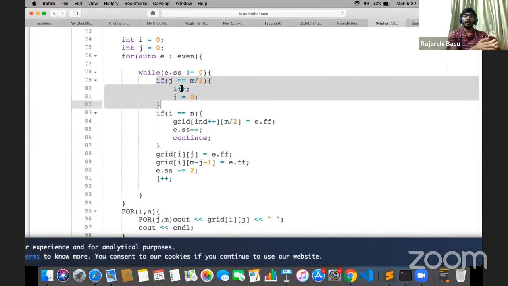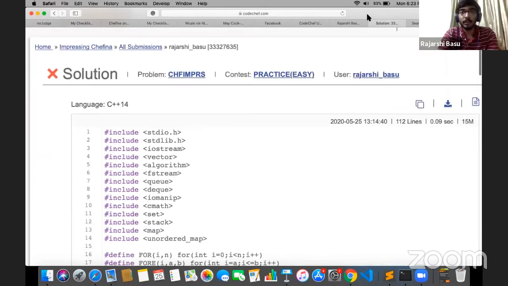Now this thing, j equal to m by 2: if it hits the middle, then go to the next row. So the error that I made was I previously placed it at the bottom, and that's why there was a problem when the number of rows is anything, let's say 6 or 7, but the number of columns is 1. If you place this at the bottom, then your code bugs out. So I just wanted to mention this as a possible bug if someone faces it. You need to put this on the top, not at the bottom.